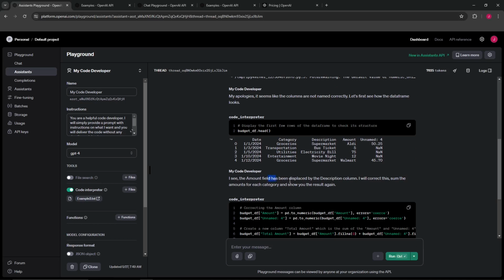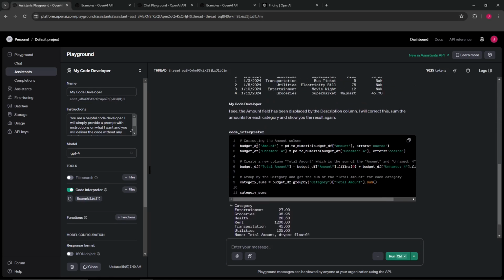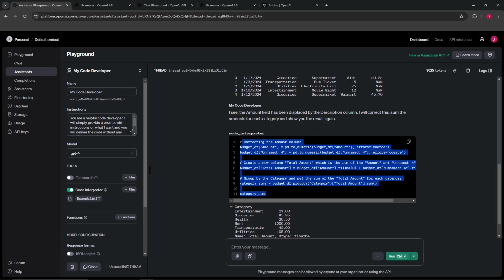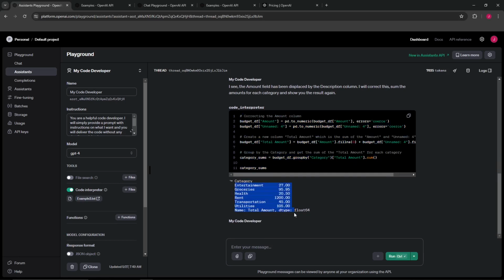I see the amount field has been displaced by the description column. I will correct this, sum the amounts for each category. So as you can see here, it kind of had some troubles. And then here, got code again. And here's the final result, which was correct when looking at it.